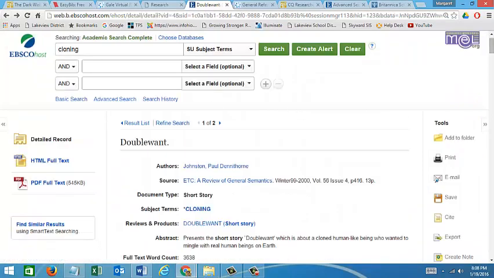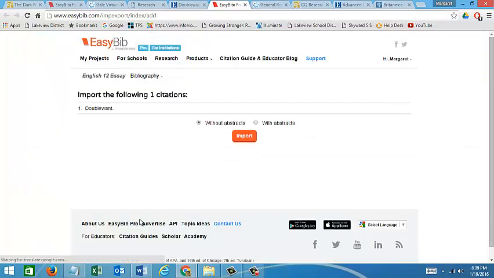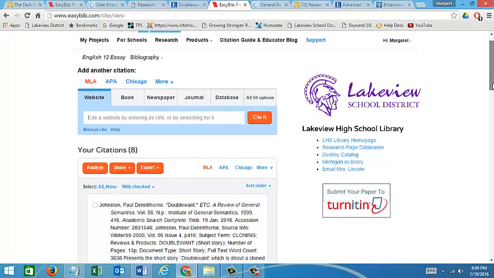I also want to be sure that I can get this particular resource into my EasyBib bibliography. At this point, I will click Export, and my choices are a direct export to EasyBib, which I will accept. I will say Save, and then I'm even prompted, do I want to include abstracts if they're available? And sure, I'll do that. Click Import, and I am in EasyBib, and the last one, the double want cloning short story, has been added.